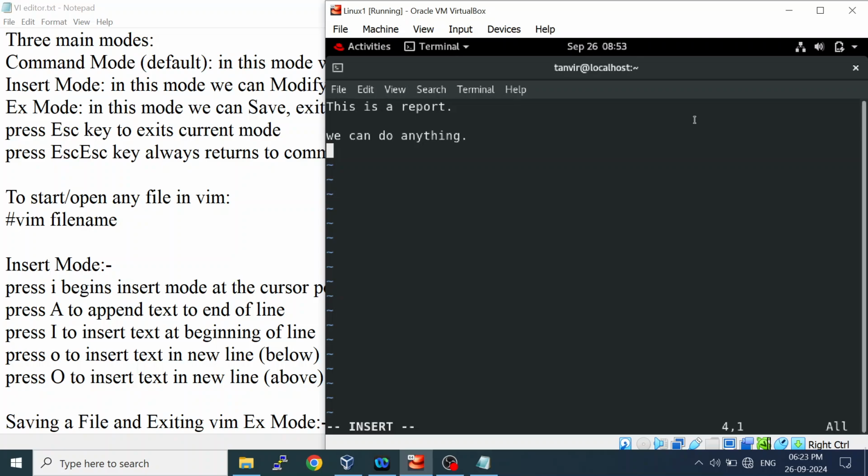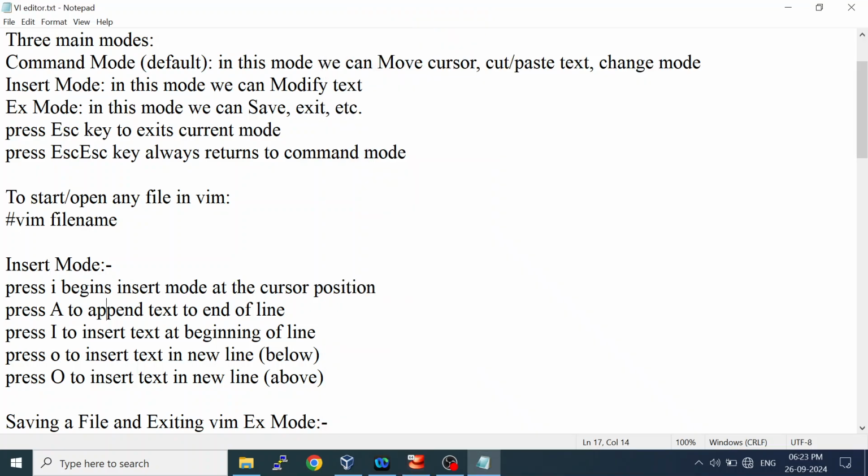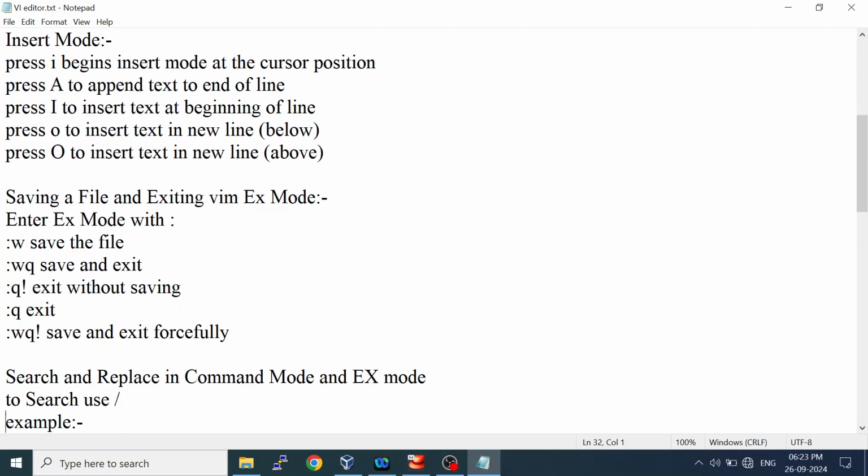Done. So these are the insert mode commands which we can practice. Apart from this, moving to the next, that is saving and exit.